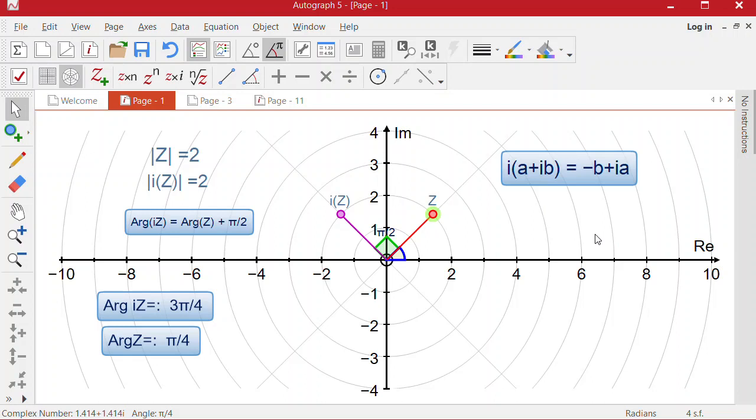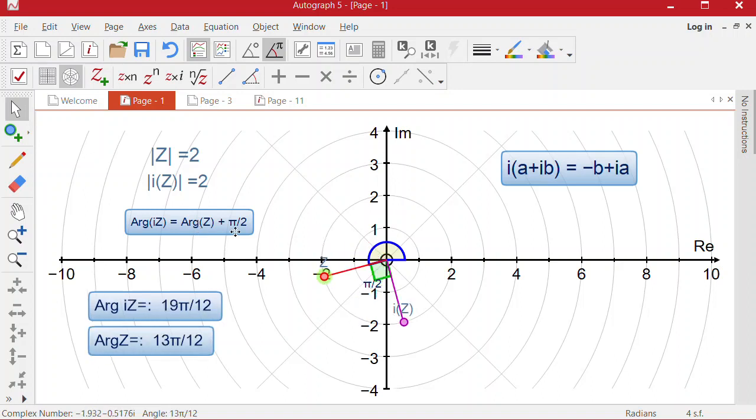So the effect of multiplying by i is to rotate my complex number by 90 degrees anti-clockwise. So in terms of the argument, we've got arg of iZ is equal to the arg of Z plus pi by 2. And if we look at what happens to the modulus, in fact it stays the same. So the modulus of Z is the same as the modulus of iZ.